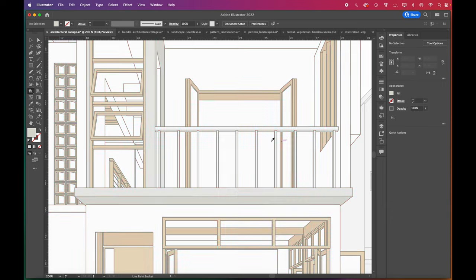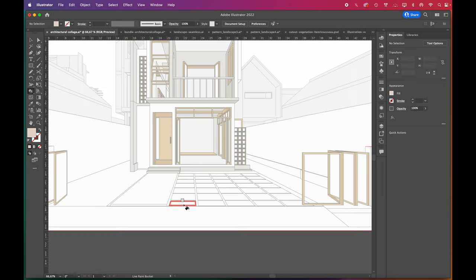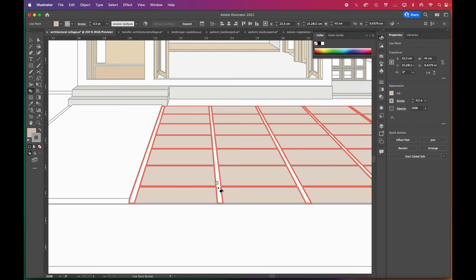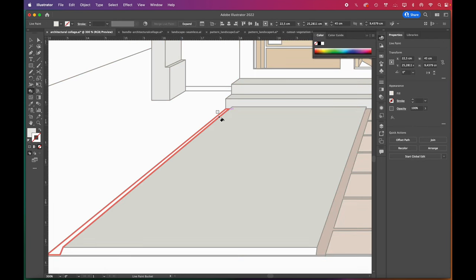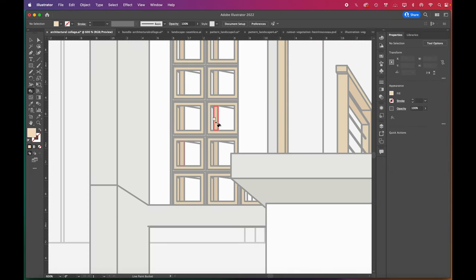After coloring the frames, we'll move on to walls and floors. We are using light grays and warm beige tones. The more detailed you color, the more three-dimensional the drawing will appear. Don't forget to use darker tones to add shadows.